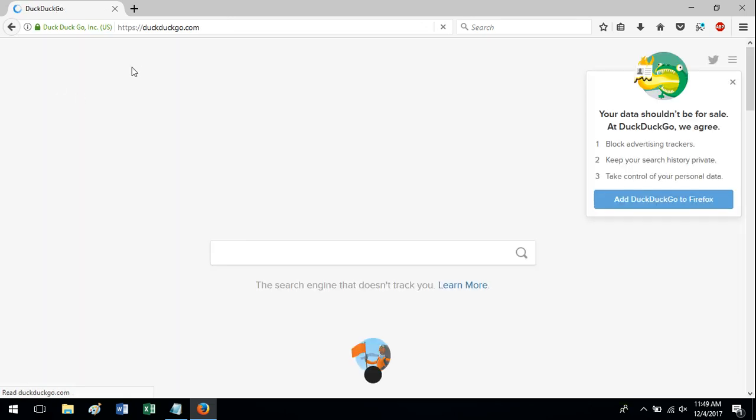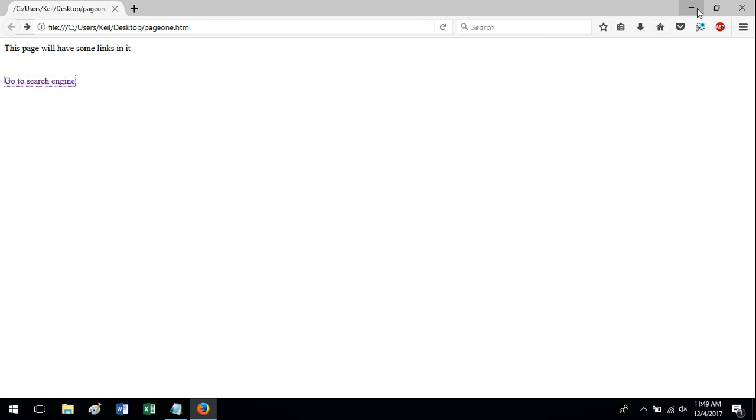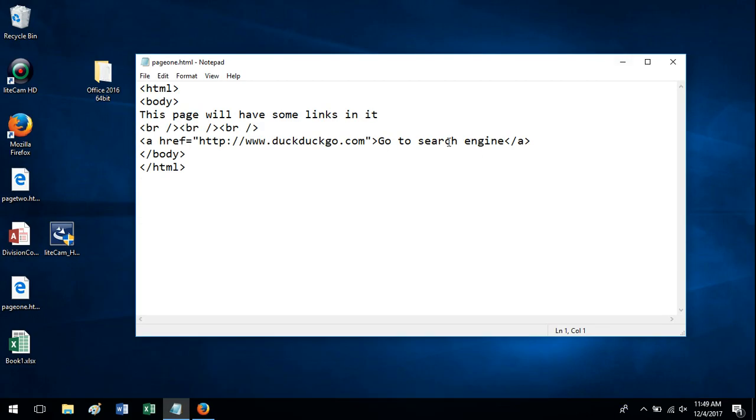You always want to try your links out. Make sure you've spelled everything correctly so it takes you to the right page. Okay. So we saw that the user can see that, and it took us to this address. We must have typed all this correctly.